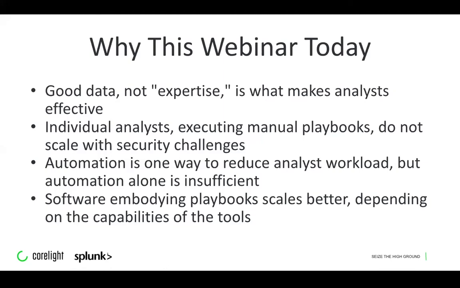What you want to be able to do is eventually create playbooks that get embodied into software. So the software is executing the playbook for you, and the analyst interacts with that software when it is needed and when he or she has to make a decision about what's happening in the environment. That's what we're going to be talking about today: how working with Corelight and Splunk can be that collection of capabilities that will give you the ability to deal with the security challenges facing the modern analyst. And with that, I'd like to turn it over to Wissam from Splunk.